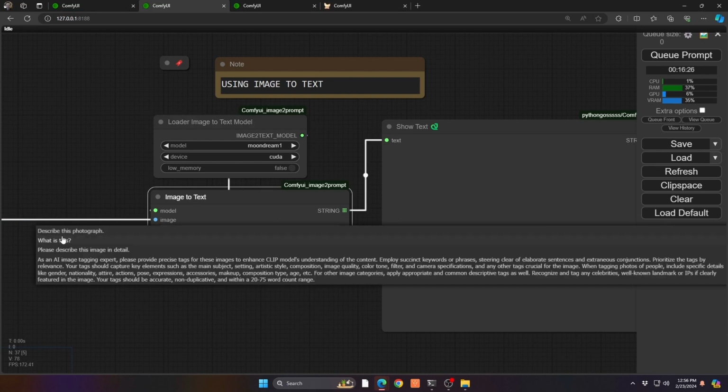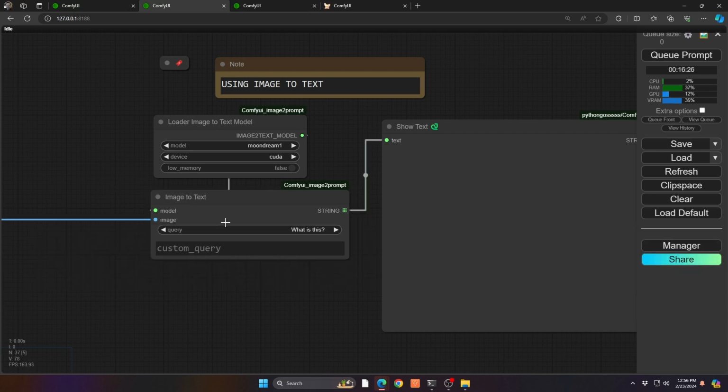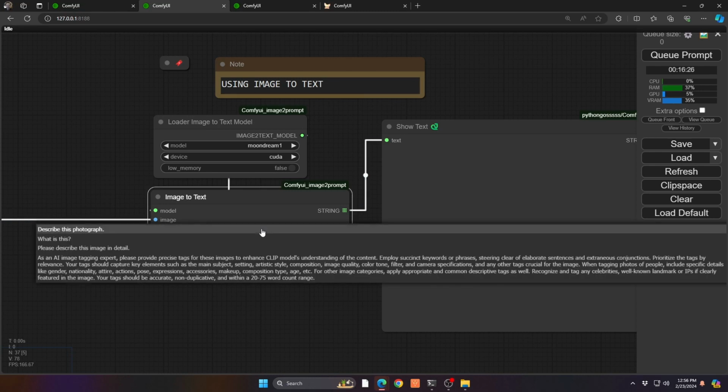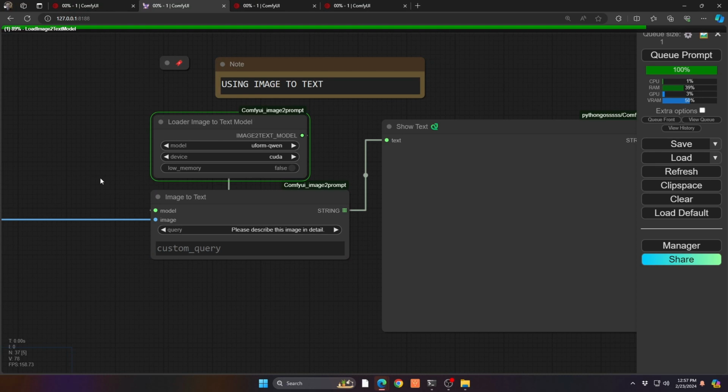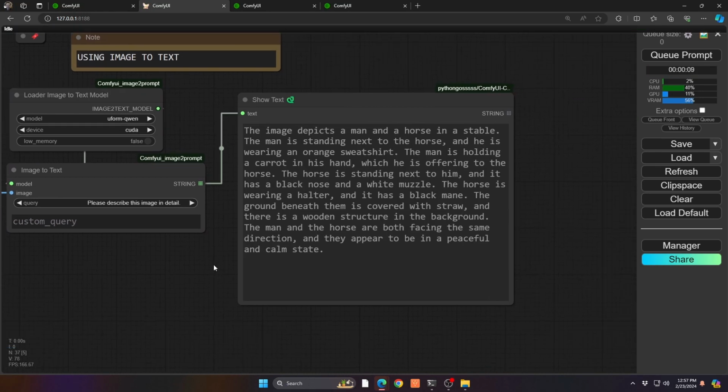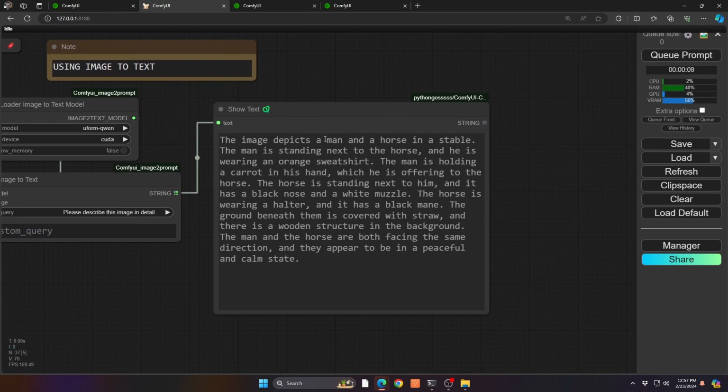You could see describe photograph, what is this, please describe as an AI expert, et cetera. I find these are great for just general description of what's going on. So if I say, please describe this image in detail, and I run it, it does a really amazing job, saying it's depicting a man and a horse in a stable, man standing next to the horse, and he's wearing an orange sweatshirt, et cetera.